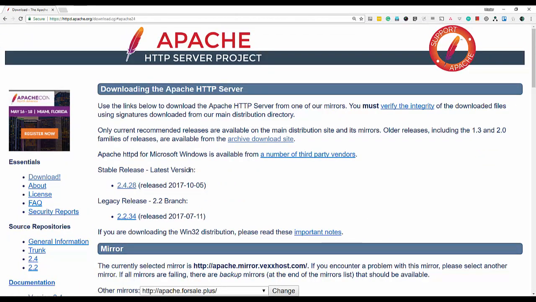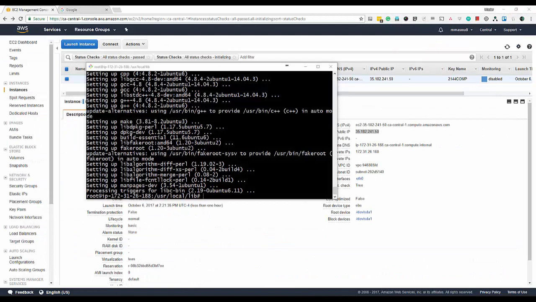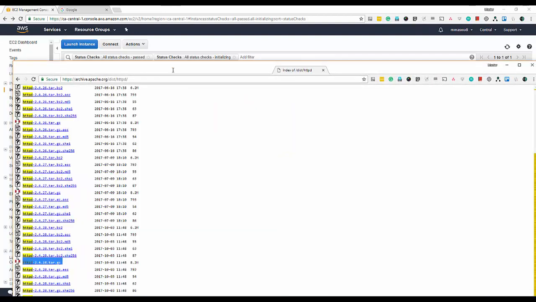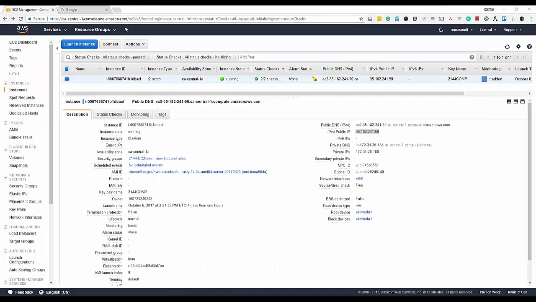So I went to the Apache website, and I'm just looking at this. 2.4.28 is the latest version, so I'm going to get this version to be installed. Let me close this. Since I'm in that folder, I will simply run the command wget. So I've got the URL. This is the repository I'm getting the data from. The one that is highlighted is the one that I'm going to use.